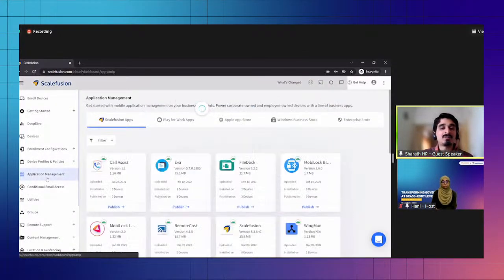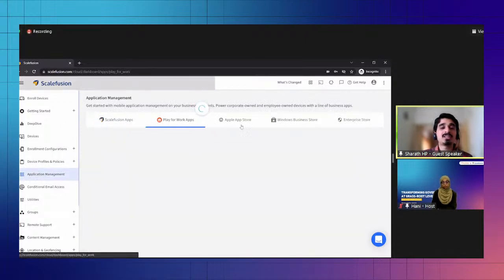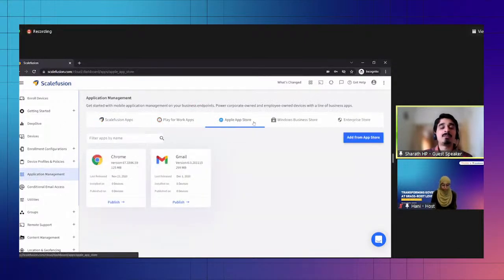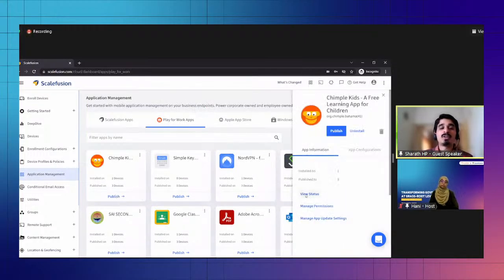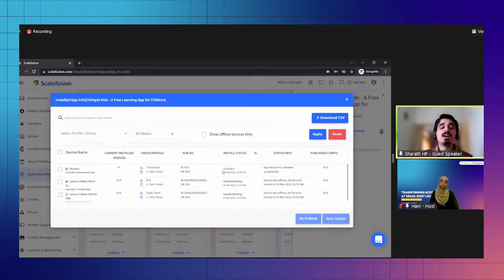Furthermore, we have an application management section wherein we have Google Play Store integration, that is the Play for Work section. For Apple, we have the Apple App Store. For Windows, we have the Windows Business Store. Through this, we can ensure that necessary Google Play Store applications can be published onto the necessary devices, and we can also monitor whether the application is installed on a particular device in the field or not. This particularly comes in handy when there are a large number of devices to check the status, and the same can be downloaded as a CSV.